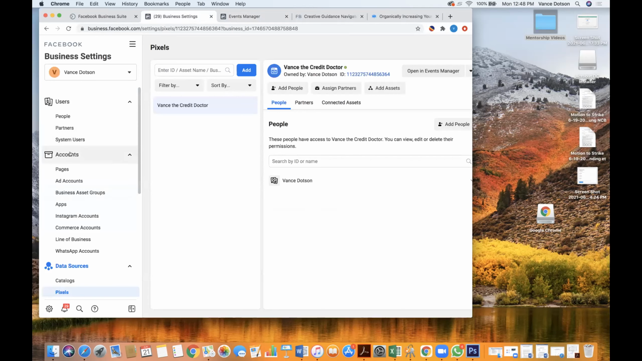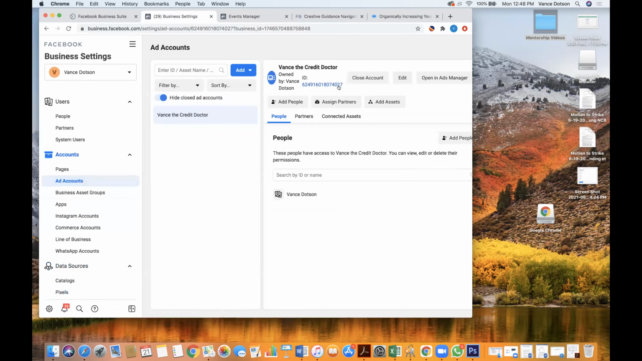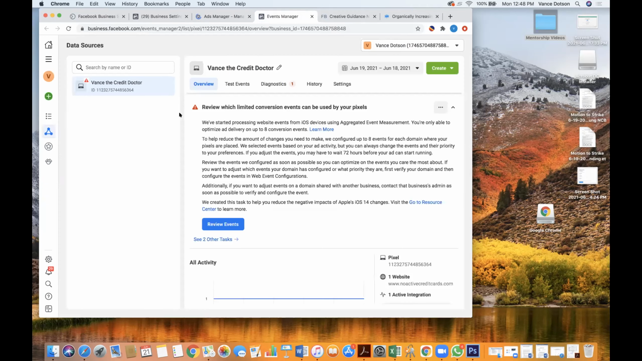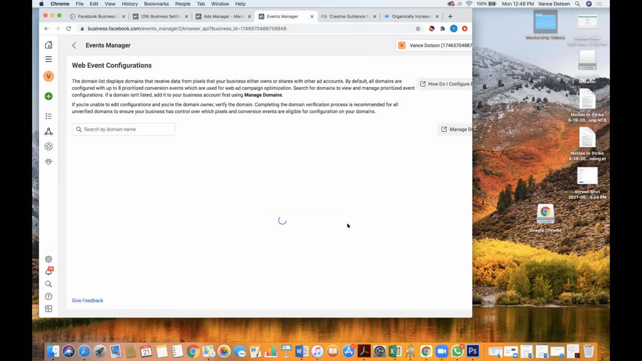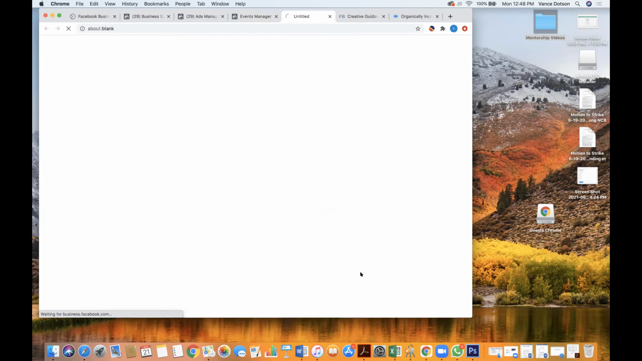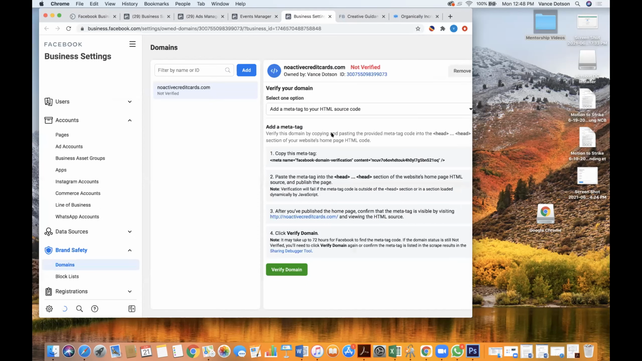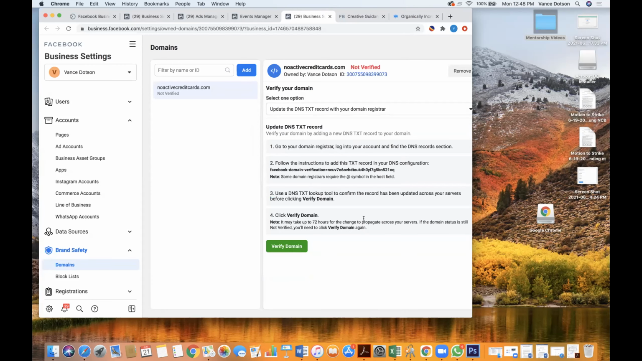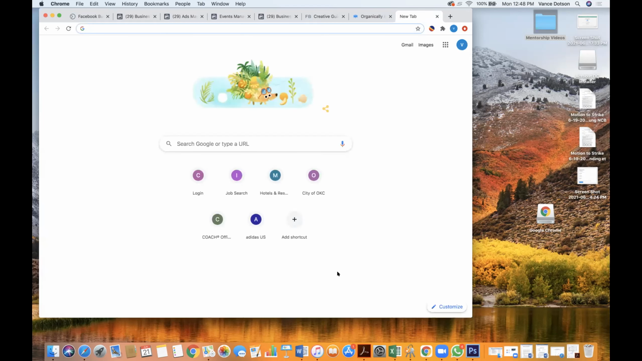While we do that, we're gonna open up your ad account, go in your ads manager. All right, we need to review these events real fast. You need to verify your domain. What's your site hosted on? GoDaddy. Okay, DNS text record. You're just gonna copy this, go to GoDaddy.